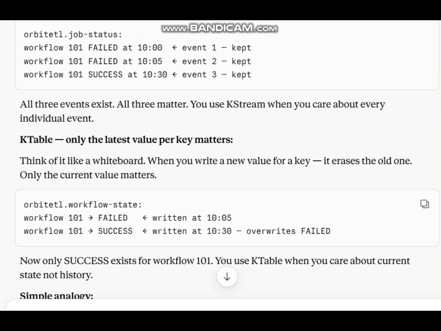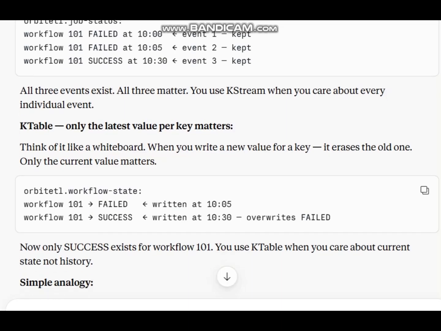KTable: only the latest value per key matters. Think of it like a whiteboard.